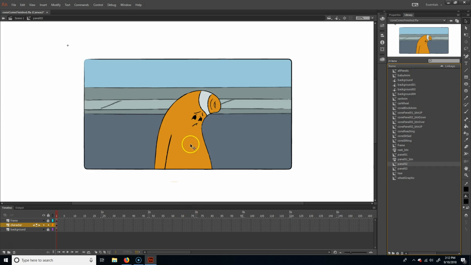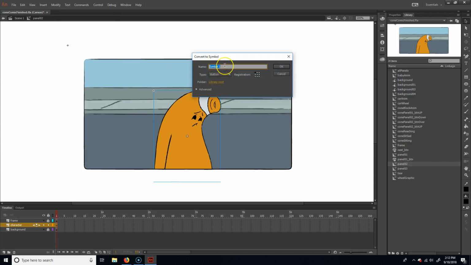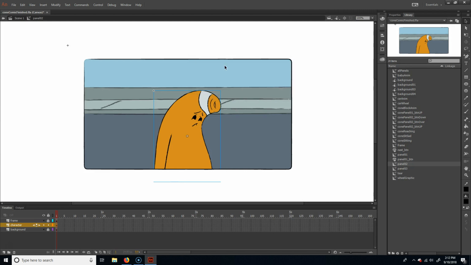What I want to have happen is that when you hover over it, he's crying when the tears come. And then when you click, he's going to play an animation of him wiping his tears. So what I'm going to do is take this and convert it to a button. So modify, convert to symbol, and make it a button, and we'll just say cone crying underscore BTN, okay?